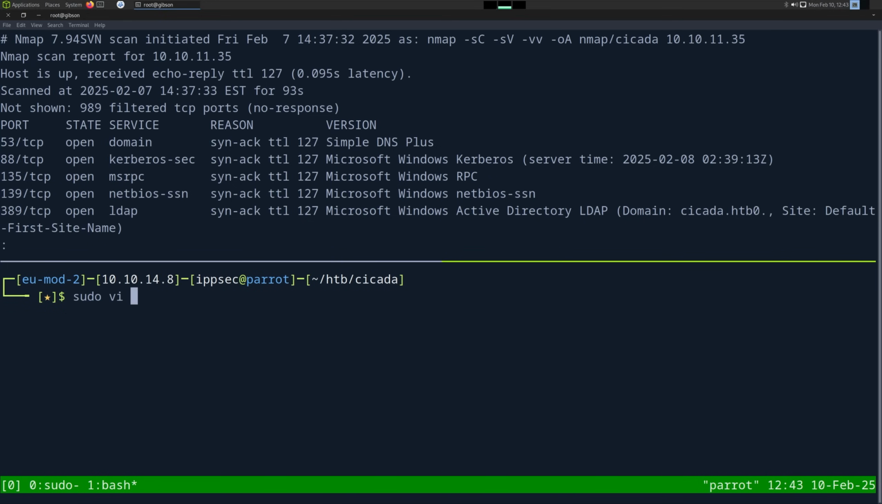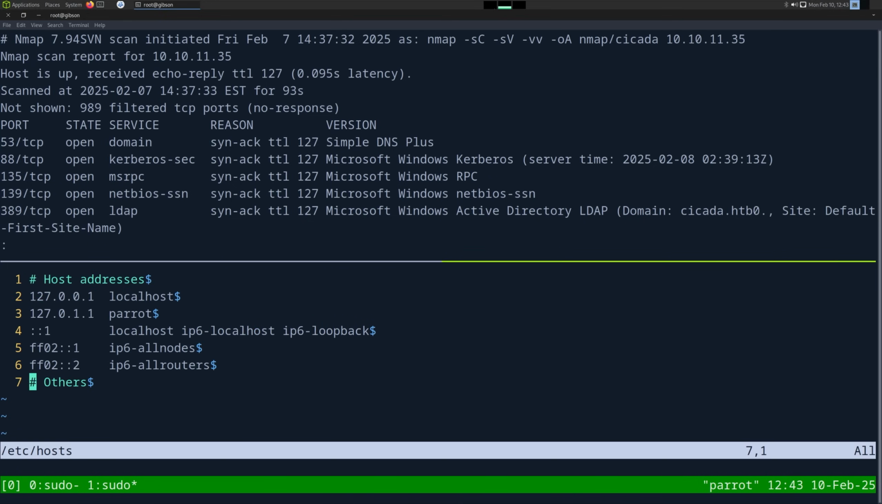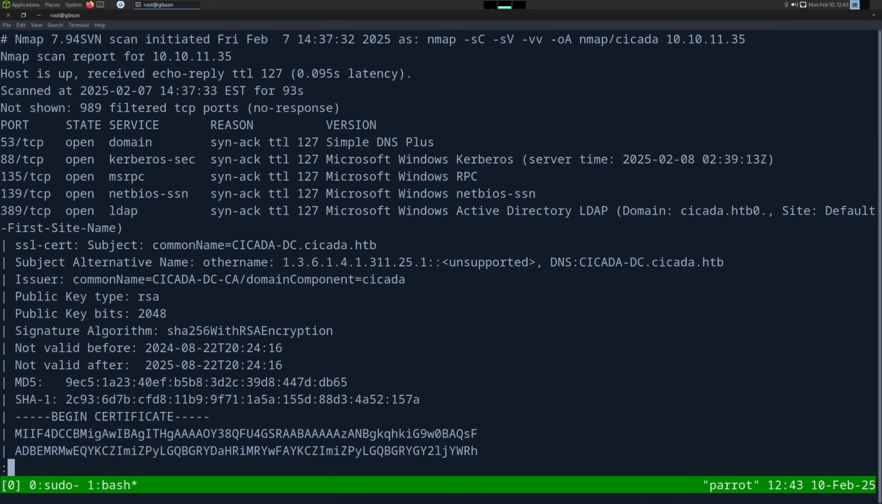So let's go ahead and add this to our hosts file. So sudo vi /etc/hosts. And then we can add 10.10.11.35. And then I'm going to put all the variations. So we have the FQDN first, then I'll just do the machine name, and then we'll just do the domain name. You don't have to do this, but it's always just good practice on HTB machines to set up the DNS, right?